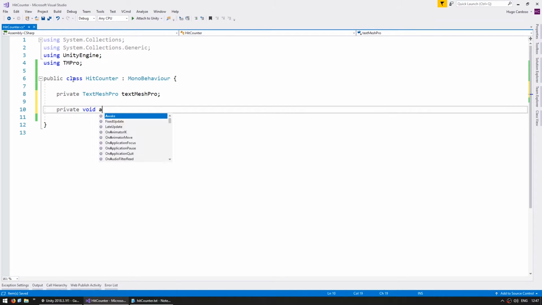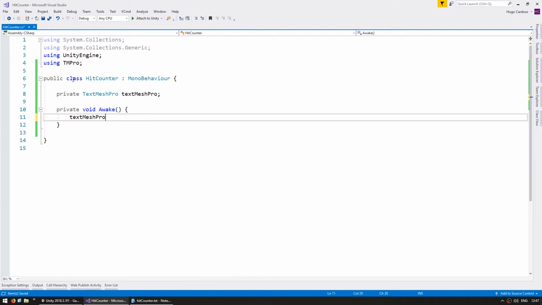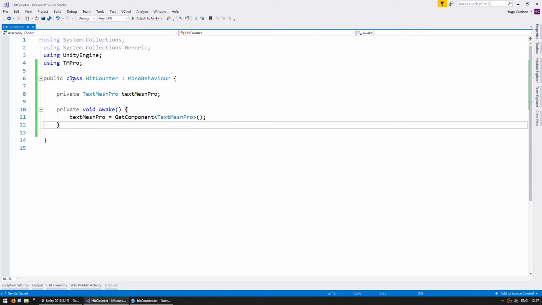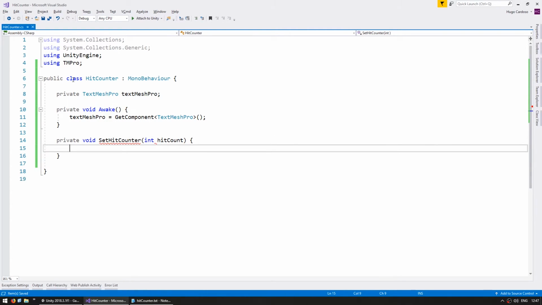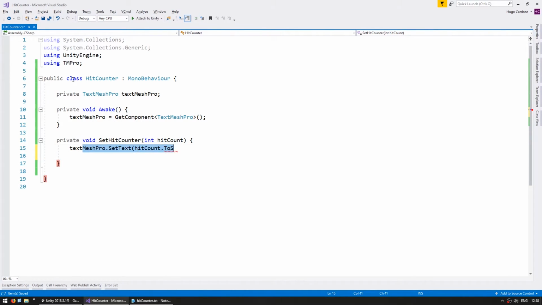And we grab it on our private void Awake. Okay, we have the reference to our component. Now we need a function to set our current counter. So let's make a private void SetHitCounter, and we receive an int for the hit count. Inside, all we do is set the text. So we go into the TextMeshPro and set our text to be our hitCount.ToString. Okay, that's it. These are our basics.